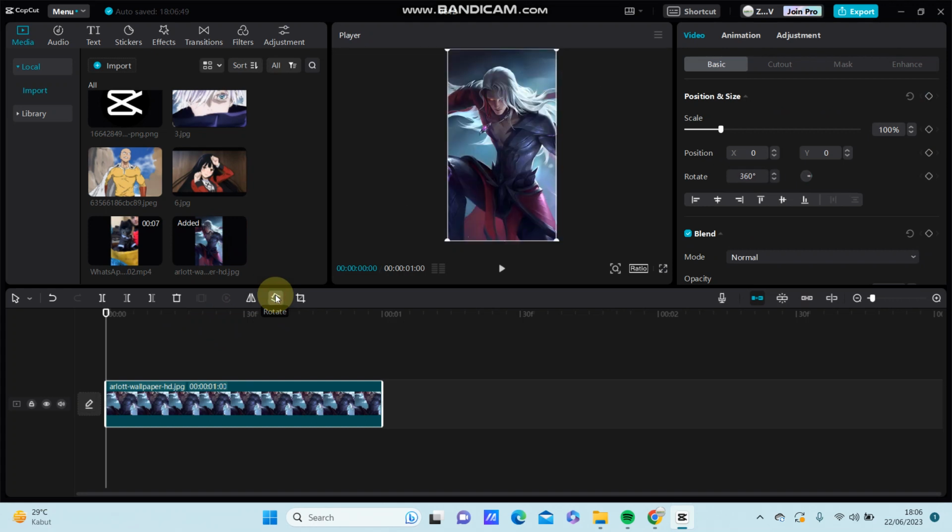And for the second option you can select keyframe. So in basic position and size, there is a keyframe button, just click on it and you can adjust for the rotation.